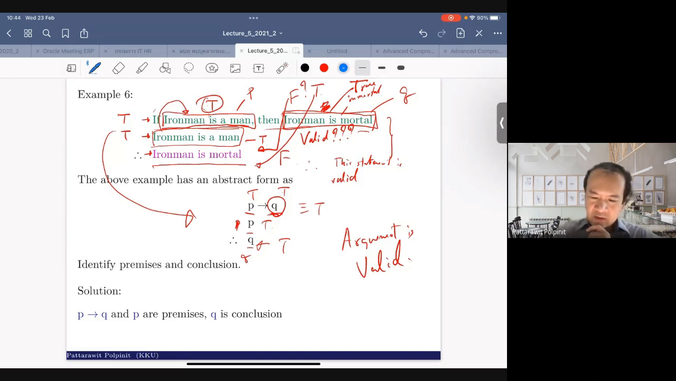So it's true if true, right? In order to get true. But if the front is true and the second part is false, then you get false. That's why the second part must be true, because the whole sentence is true and the front part is also true. So the second part, Iron Man is mortal, must be true. Then you can conclude that Iron Man is mortal, which is also your conclusion, must be true. So from this explanation, you can see that this argument is valid.